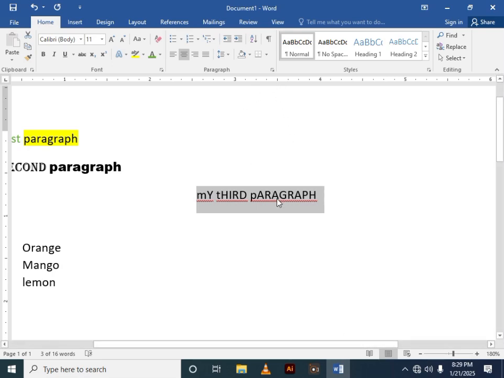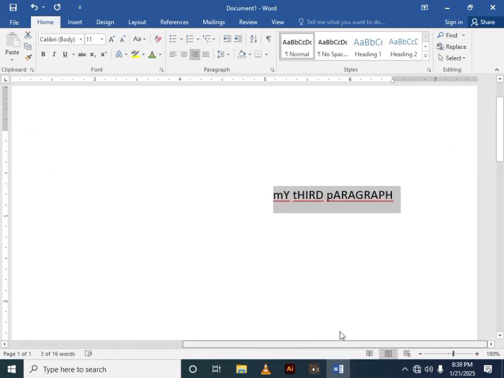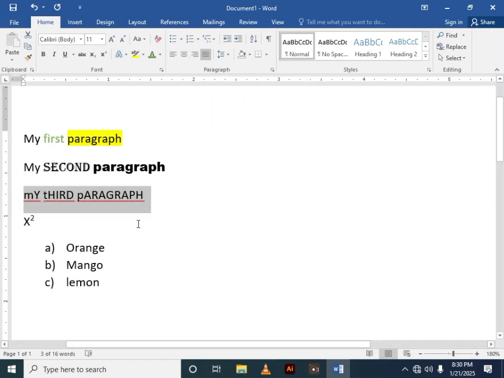Now, for instance, for the same paragraph, I want to use the right alignment. You'll be able to see that the text is moved to the right margin. So the text runs from the right margin going to the left margin, like that. And for instance, I want to apply the justify alignment. Justify alignment is even distribution of text. Sometimes people confuse left alignment and justify alignment. The only difference between these two is that with justify alignment, the text is evenly distributed.